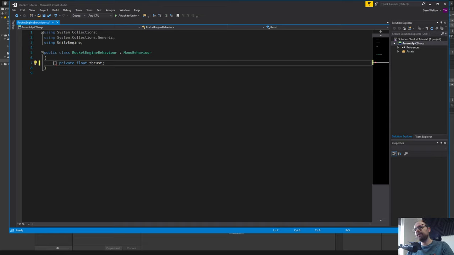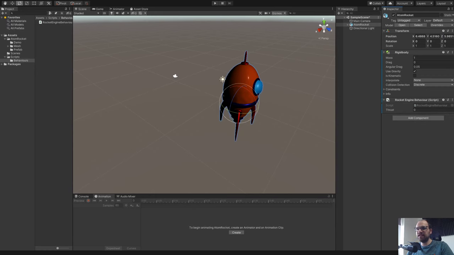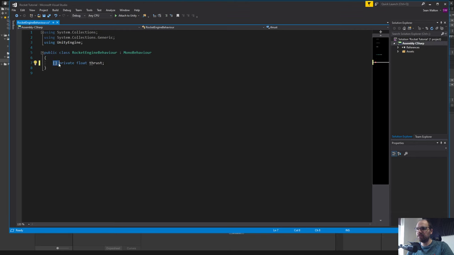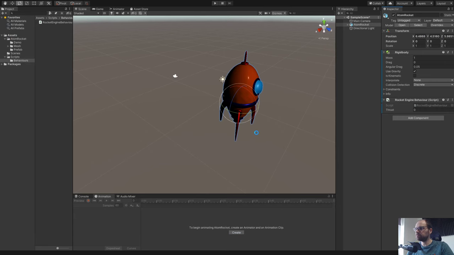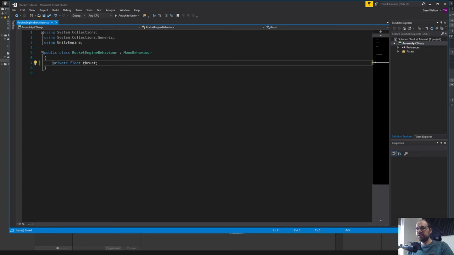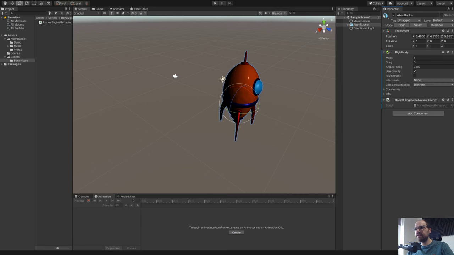So a lot of people, like I said, will set this as public because they think that's the way of getting it into the editor. So if I just leave this as private, you can see I can't see that in the editor now. Most Unity tutorials will tell you to make that public. But what we can do is write SerializeField here. What that does is tell the engine to serialize this field and allow us to edit it in the editor. That's much, much better practice.